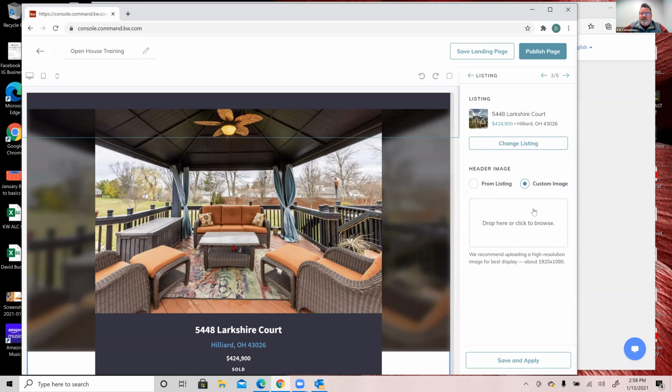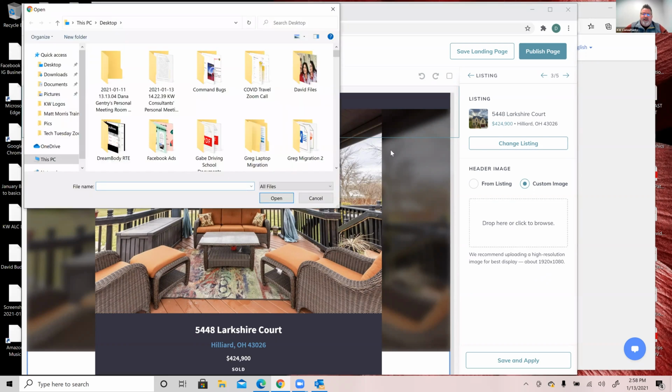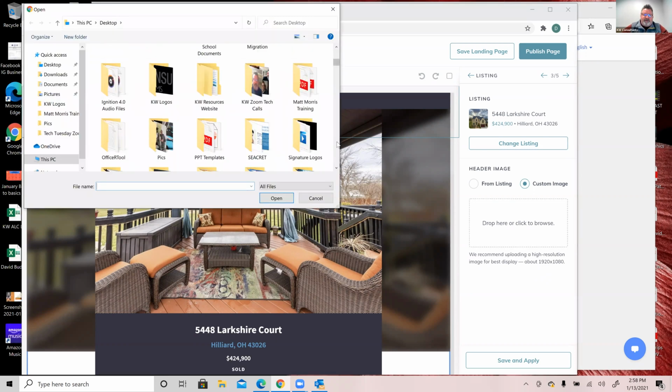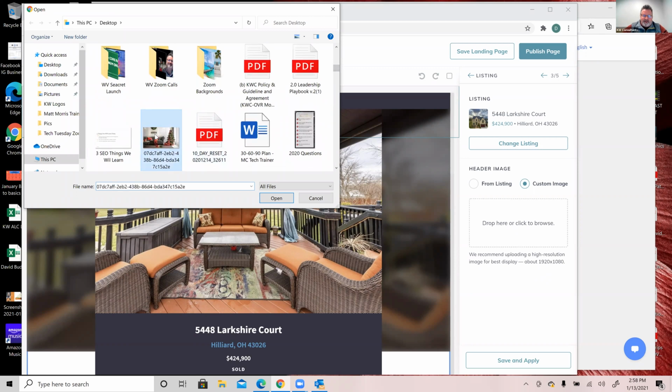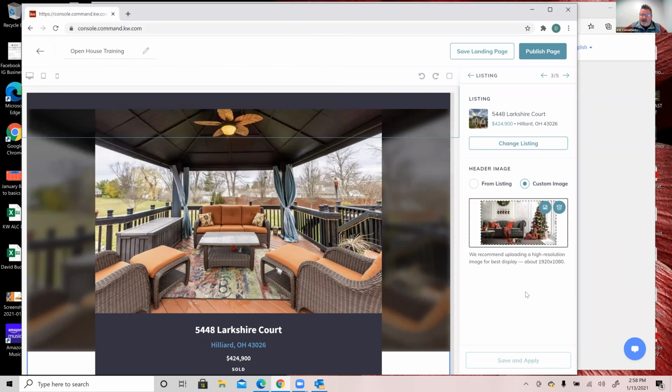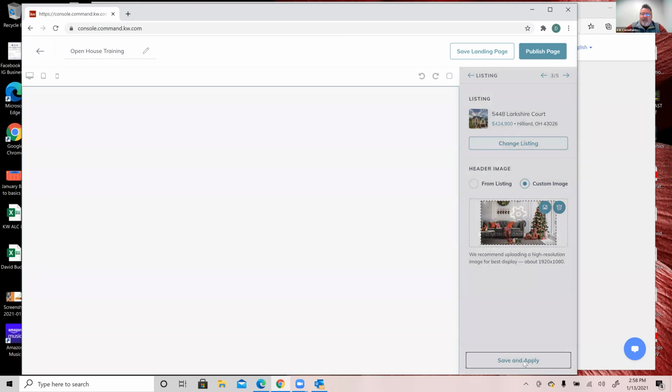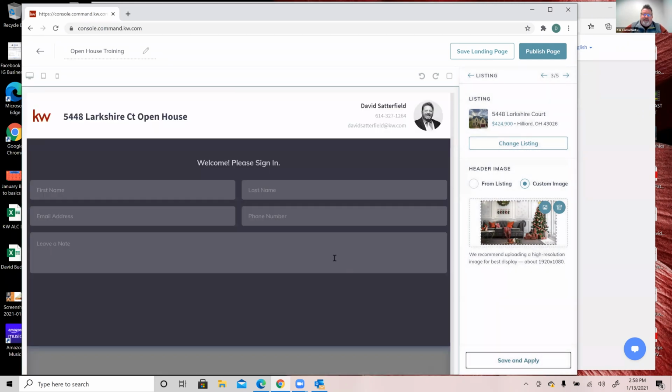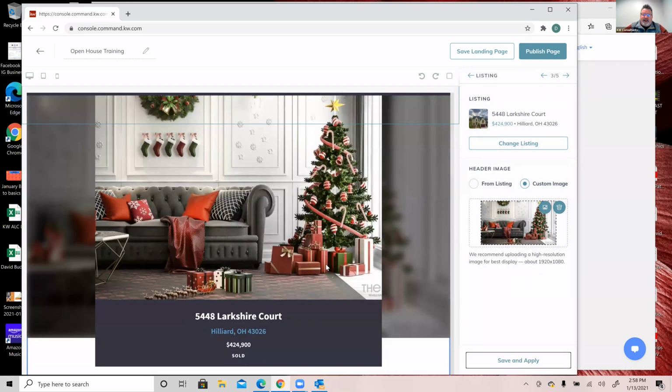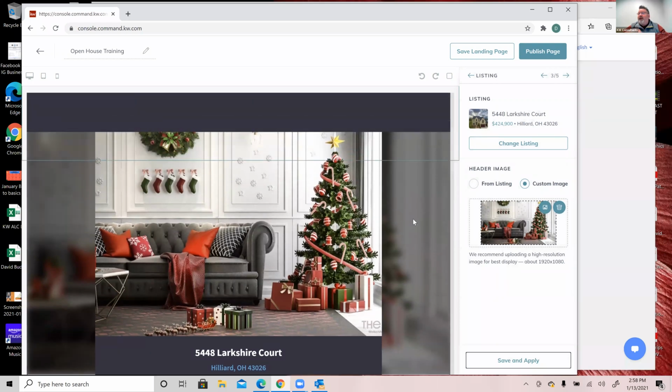This one, you actually want your best photos possible. So I've got a photo here on my desktop. It's from Christmas time, kind of an interior photo. Just to show you the process, when I click on that, I can browse my computer, find a photo. And when I click on it and say open, and I'll say save and apply, then it goes ahead and puts that custom photo that I had on my hard drive onto our open house landing page.